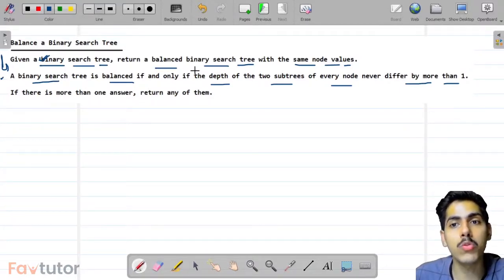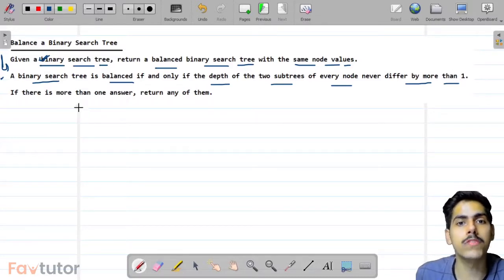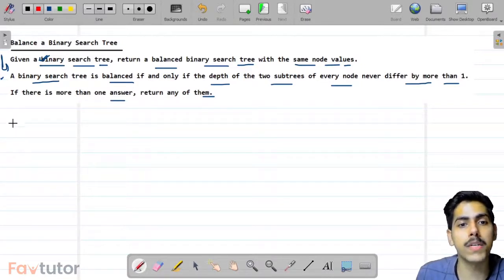So for every node, the difference between the height of the left subtree and the height of the right subtree should be less than or equal to 1. If there is more than one answer, we can return any one of them. Let us carefully observe this problem using an example. So let's take an example.